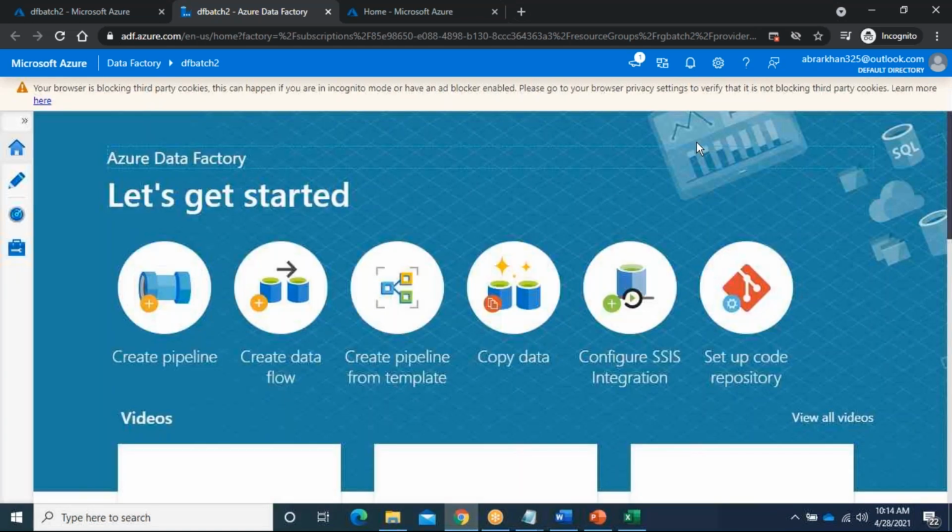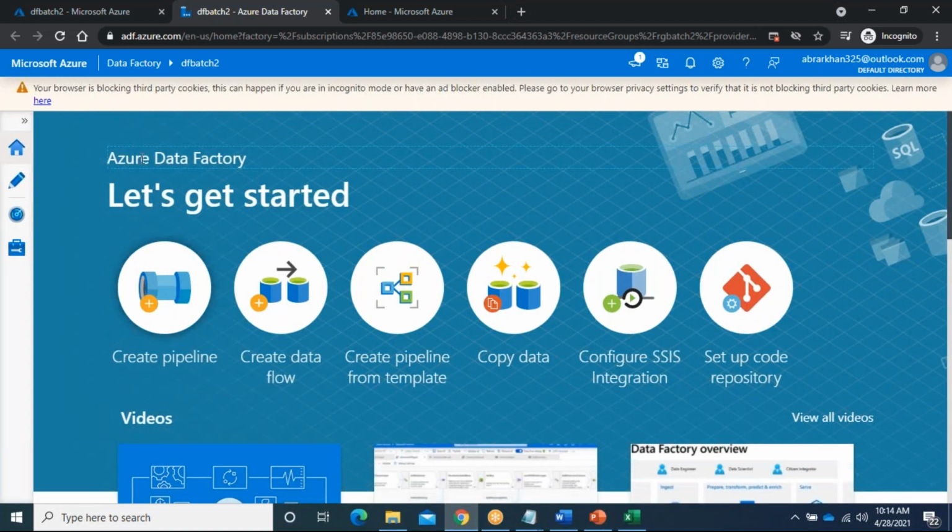Okay, now here you can see this is the pane we are going to work in. Here they have provided some default templates. For example, while creating the data factory, I didn't configure GitHub. Suppose after some deployment, you want to, you can use this setup code repository. You can use it to copy data, create pipeline templates, create data flow templates, create pipelines. These are the templates, but generally we don't use them. If you want, you can, no problem.